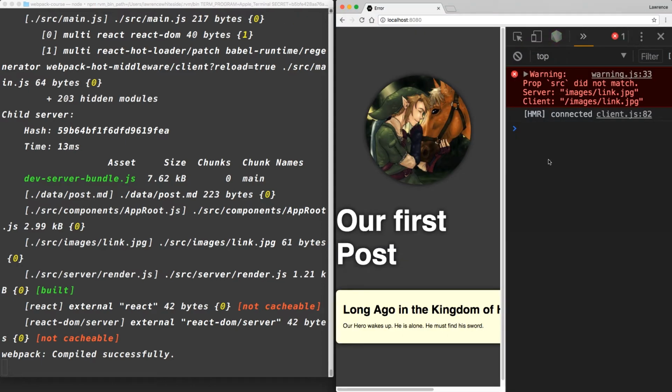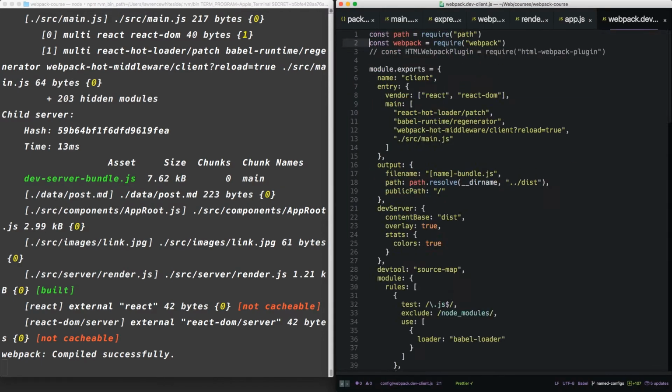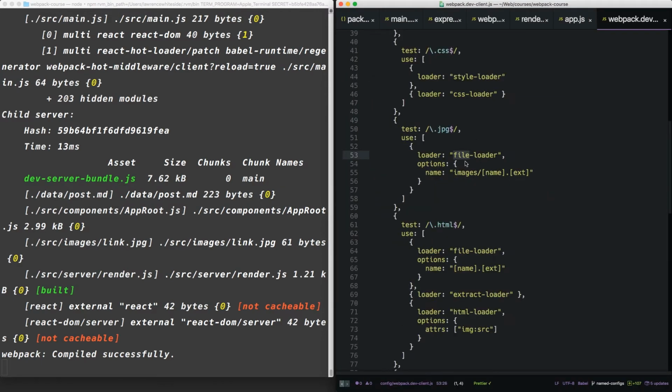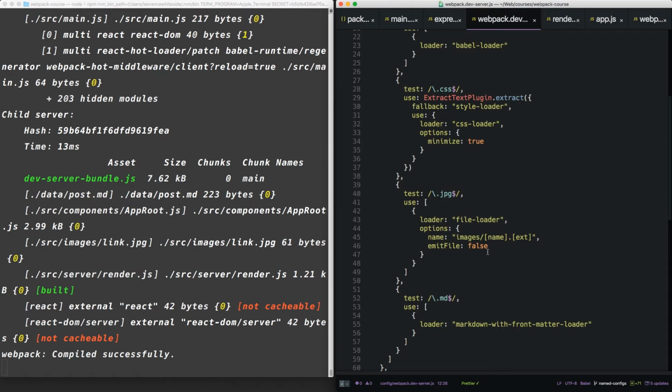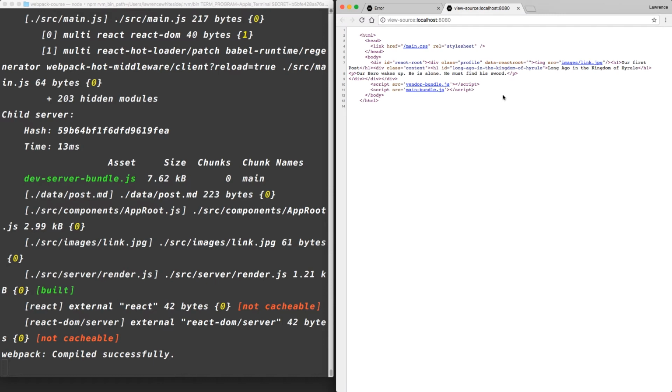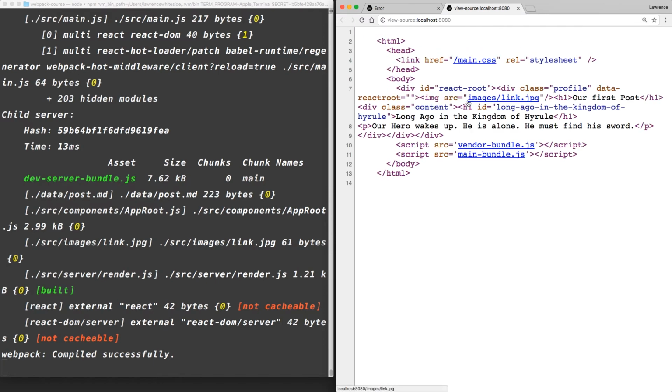So let's go back. We have one more warning, which is kind of a weird, tricky one. But it says that prop source did not match on the server and the client. So inside dev client, we have a file loader loading our JPEG image. And it doesn't have a /, but a / is being rendered nonetheless. So inside of our dev server, we also have a file loader. It's not emitting a file, but it is emitting a file path. So if you look at it, the file path is being emitted, but there's no / at the beginning.